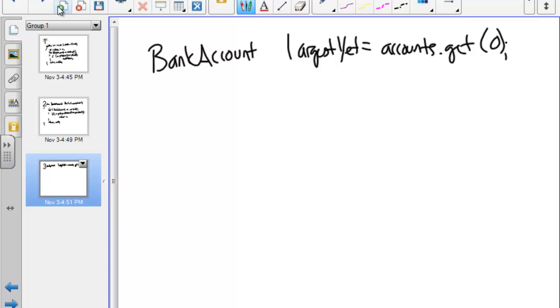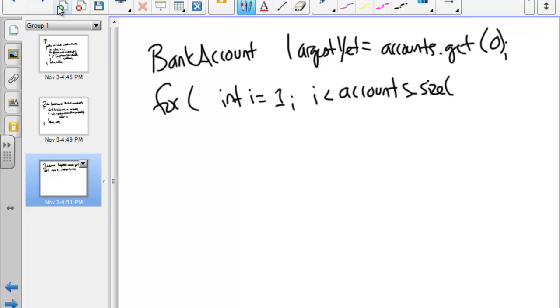Remember, the get command gets the element at the array index provided for an array list. It doesn't delete it, it just gives it back to me. I can't use an enhanced for loop because I have to do a couple other things. So standard for loop, and it's an array list, so I have to use the size method and increment through. So kind of like an enhanced for loop.